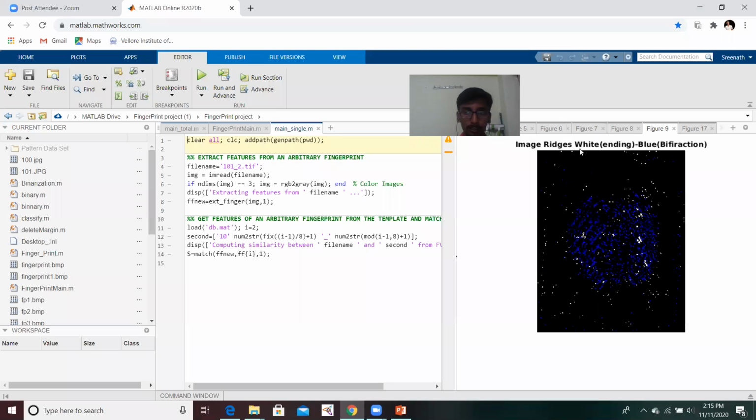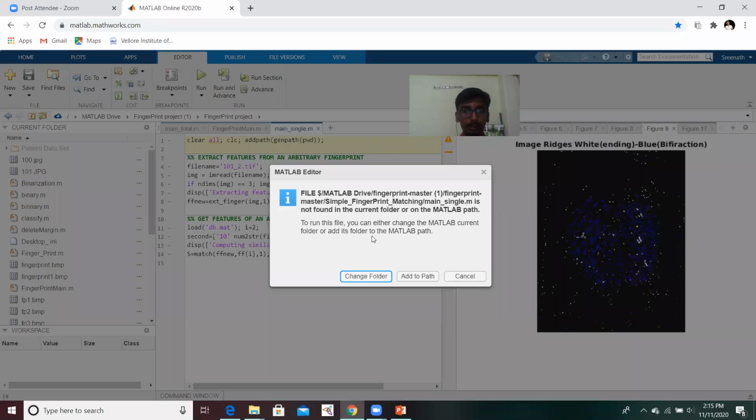Up to now we took an image and applied all the techniques to that image, and now we need to run this code to get the final output like this: the minutiae extraction, the input image and the final output.